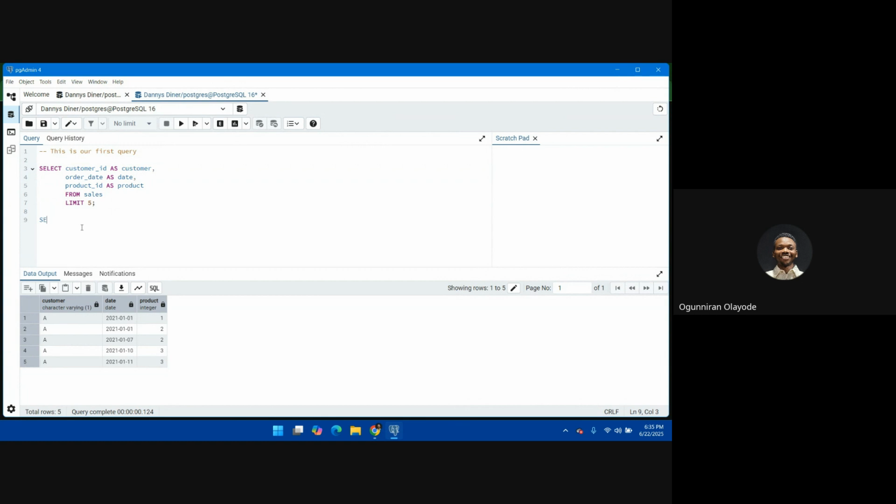Select star from sales. You can see we have customer ID, order date, product ID. So let's say for example now, I want to see only the information for a particular product ID. Let's say for product ID 1 now. So I cannot come here and say select everything. Let me write another query here. Select customer ID.